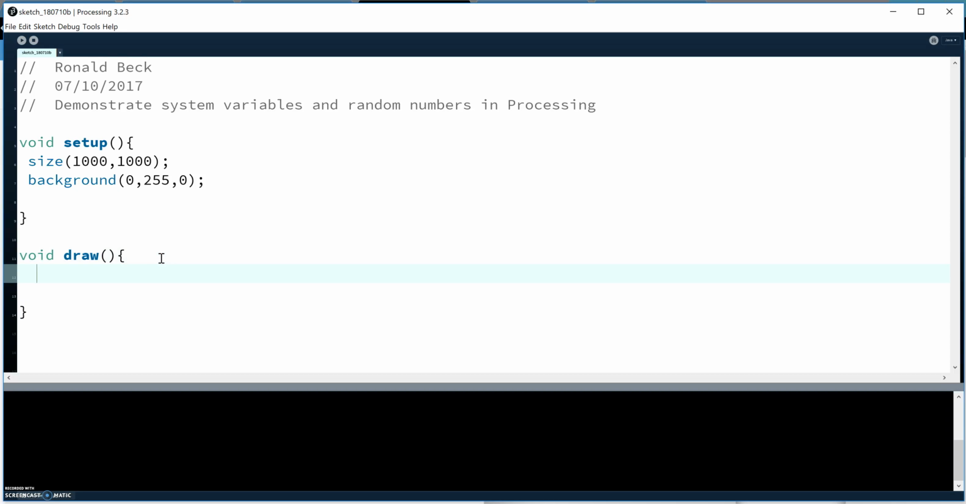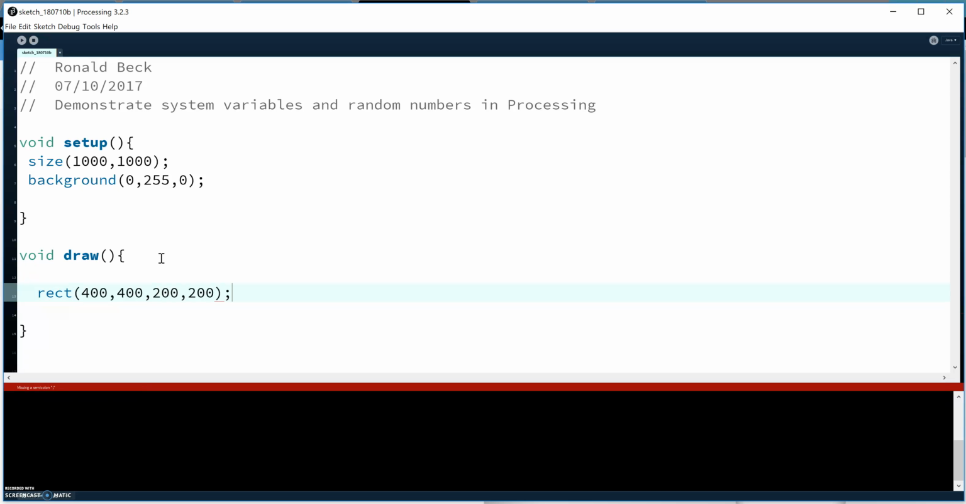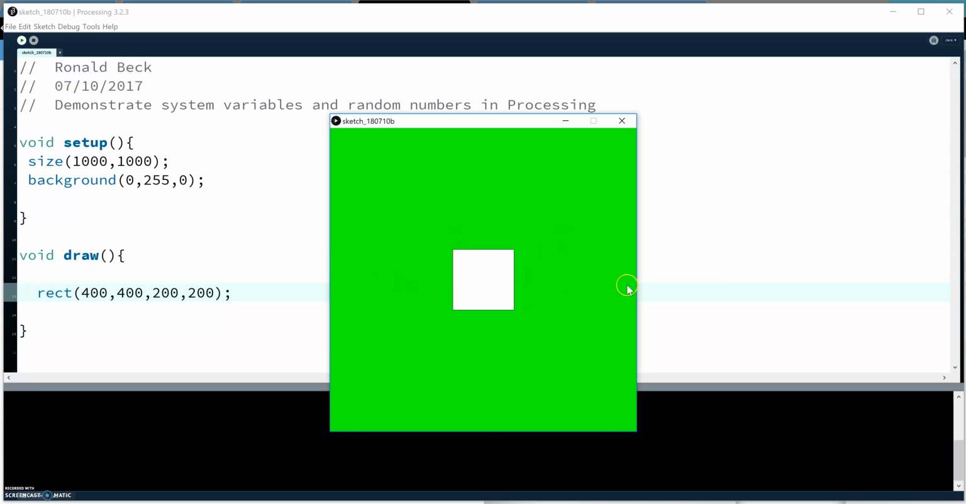So now I go into the draw method. Here's what I'm going to do. I'm going to draw a rectangle kind of close to the center of the screen. So I'm going to say 400, 400. And it's going to go maybe 200 in width and 200 in height. So it's going to be a square. In the draw method, there's my rectangle there.